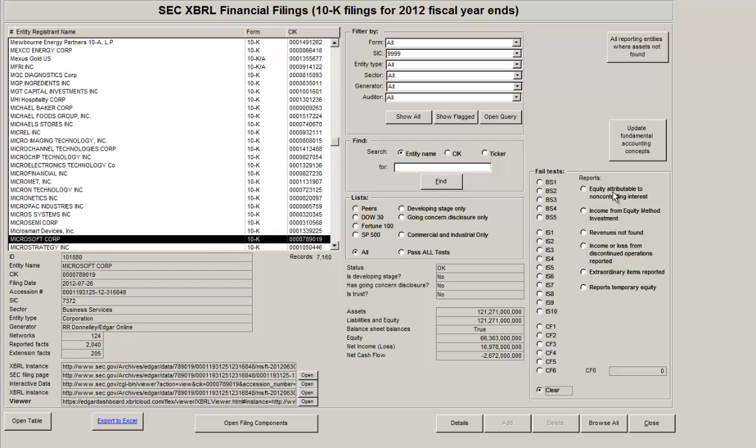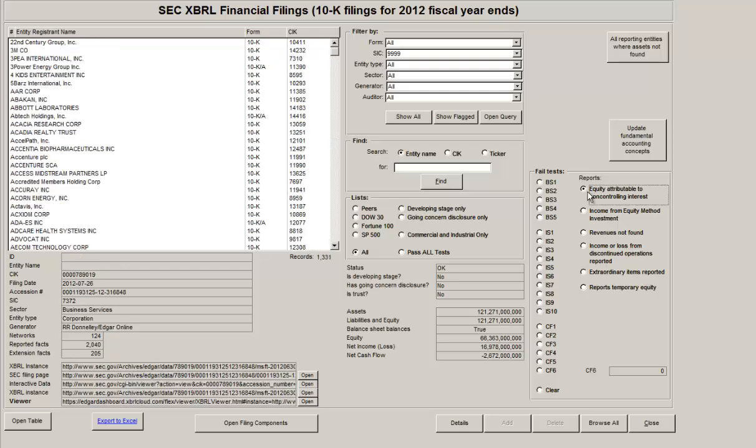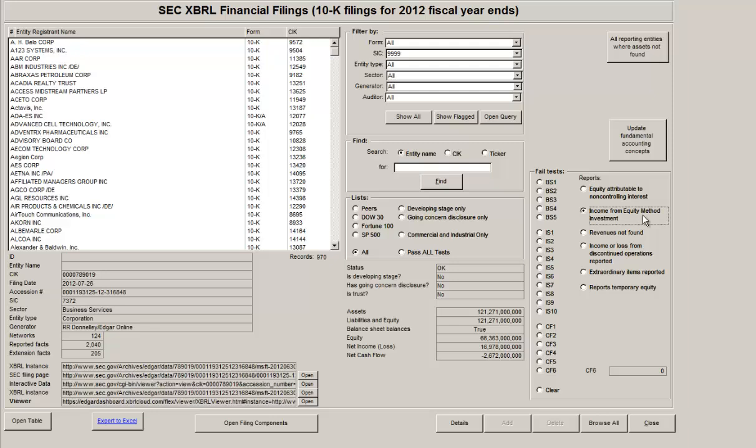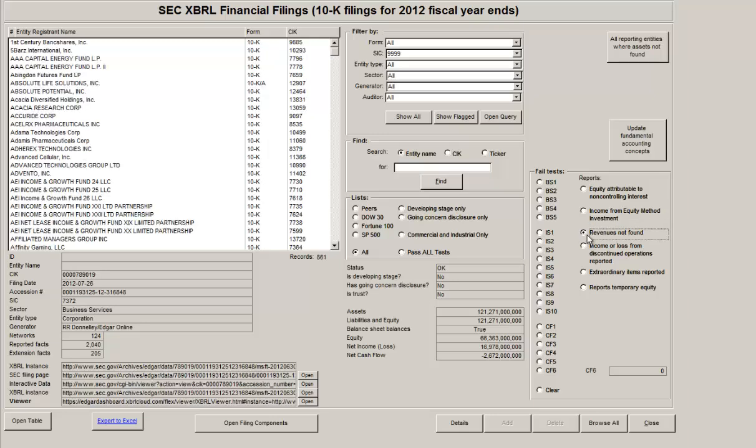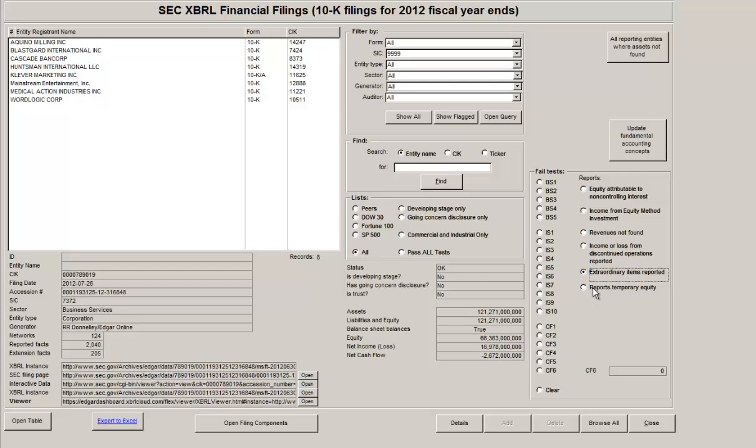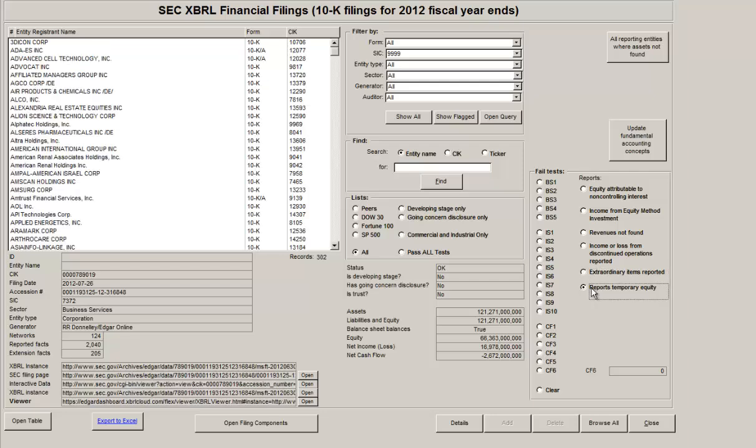Or you can look for specific things that the company reported. So if I click this, every company that reports equity attributable to a non-controlling interest will show up. If I click this, if they report income from equity method investments. If I click on this, if revenues was not found, the company will show up. Here, extraordinary items, and if they have temporary equity.